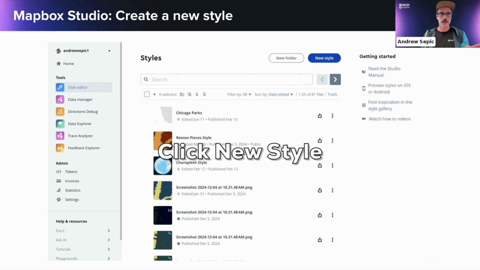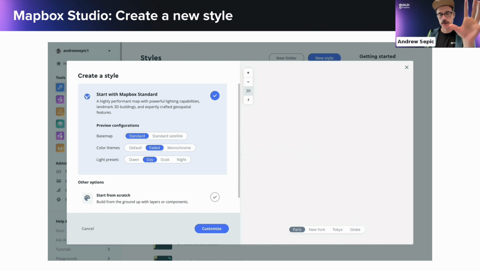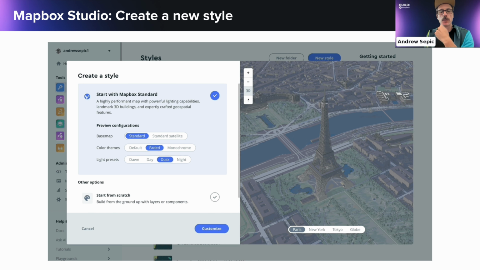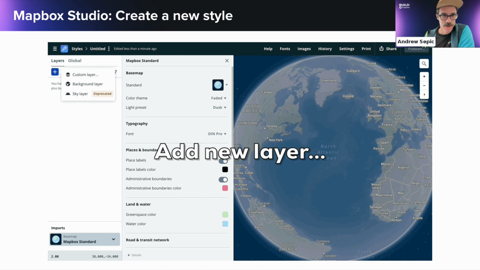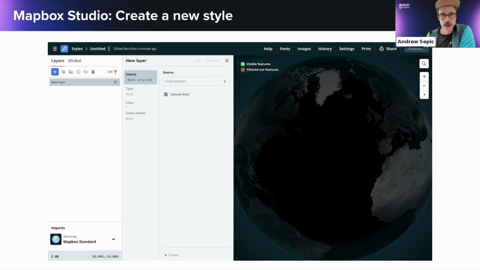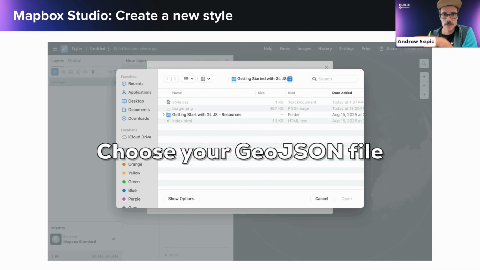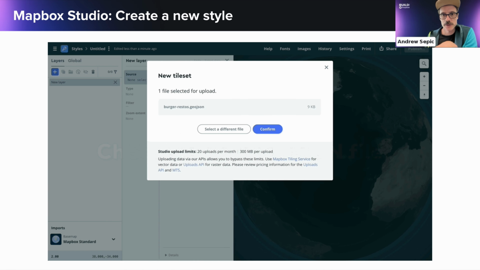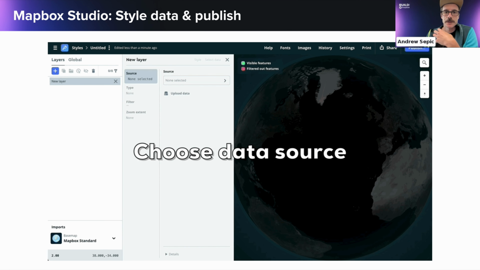So one of the things you can do is log into Mapbox Studio and create a new style. We're going to set our default configuration, whatever you want that to look like. Then we're going to add a new layer in the top left. We'll add a custom layer and select the data we want to upload. We click upload data, and then we look at that same GeoJSON file that I just showed you, and we import it. The data is being processed. Now we choose that data source.